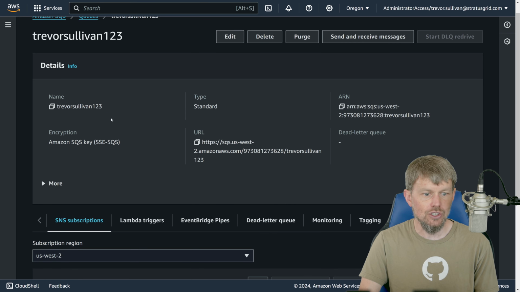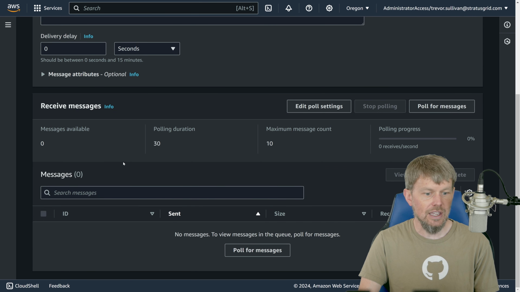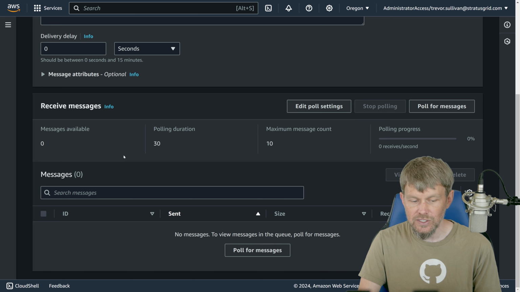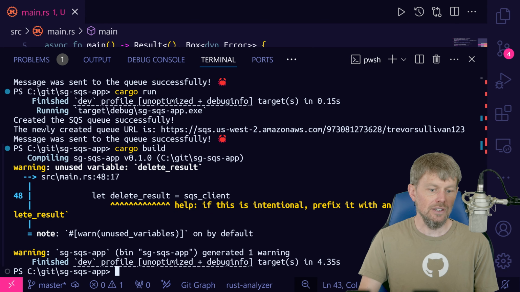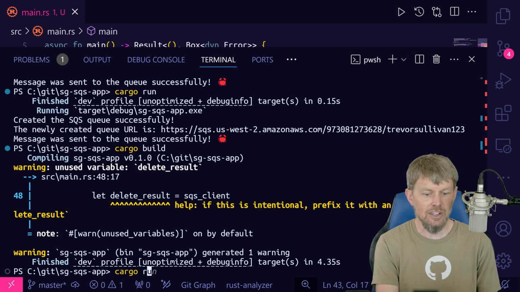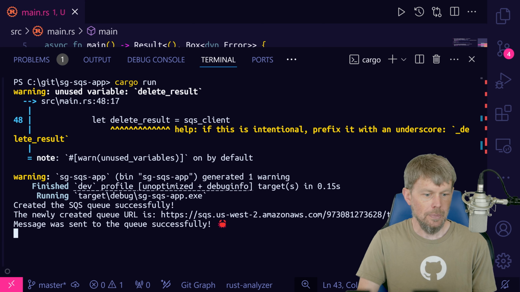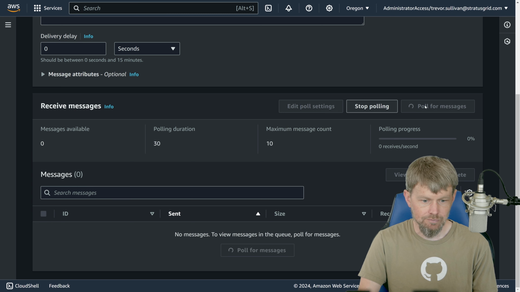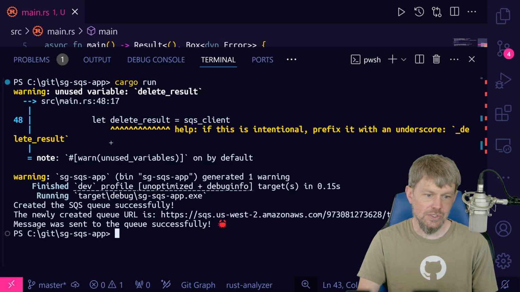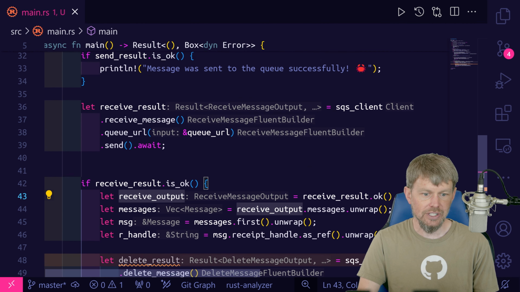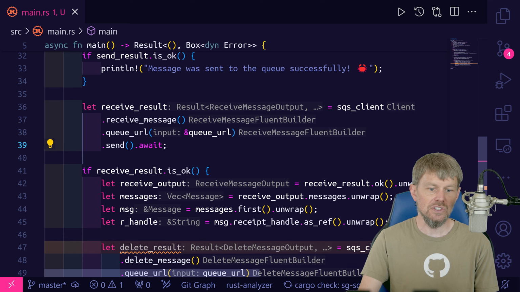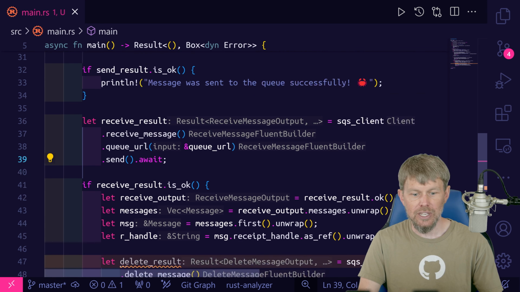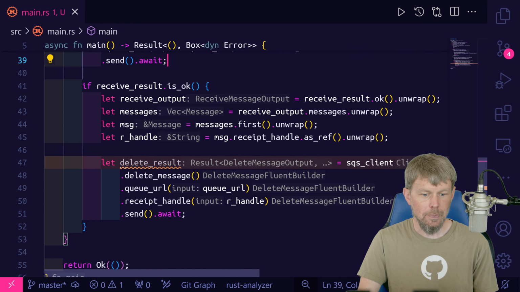So our application should just send a message to the queue, then immediately receive that message, and then delete it from the queue. Let's go ahead and do a cargo run. As you can see, it says message was sent to the queue successfully, and it should have immediately deleted it. If we poll for messages here, we can see that all those messages are actually gone. So we are running through this entire process of sending, receiving, and finally deleting a message.